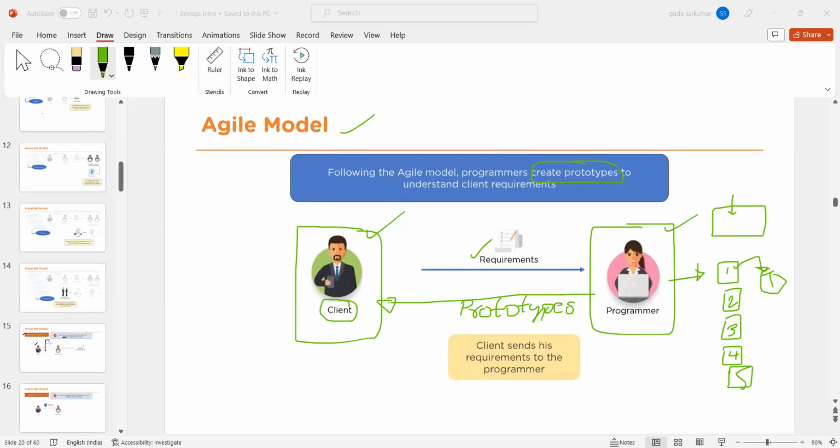Now if you see, still the problem exists in the project.